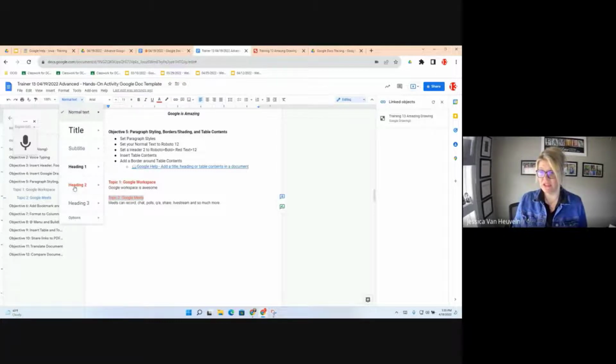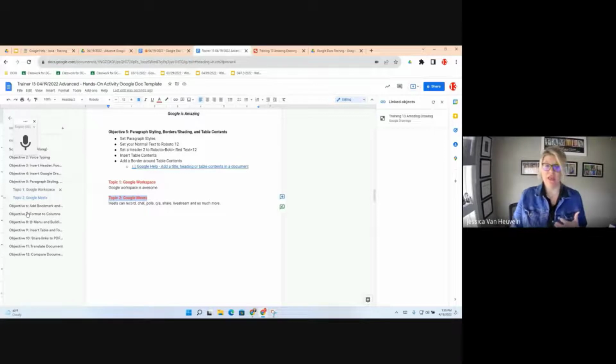Now that it's already formatted the way that I want, I just select, please assign header 2 to topic 2 Google Meets. And now you can see that it's applied that header. And you notice now, if you're doing this, you'll see the outline mode is changing. If this is header 1, header 2 would actually fall under header 1, right? We go chronological, 1, 2, 3, right? So you can see that that is working, okay?